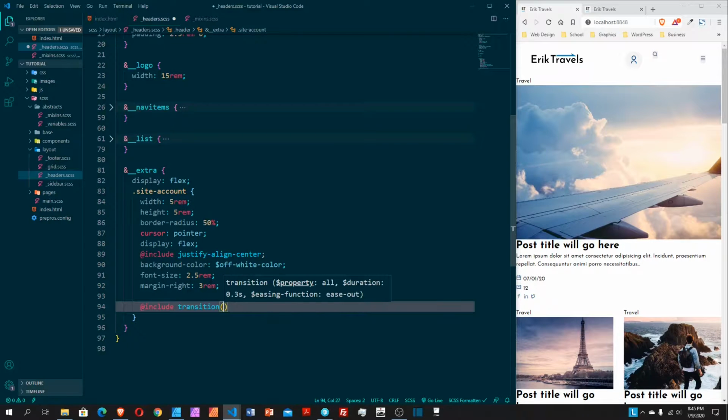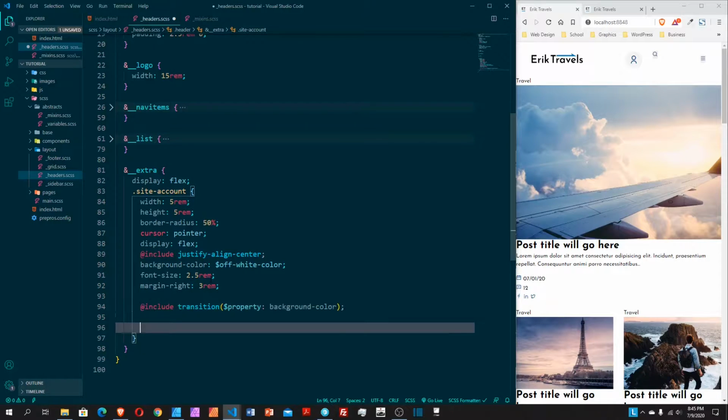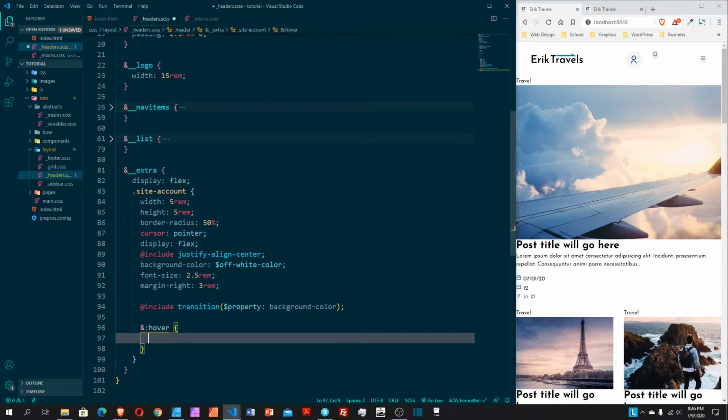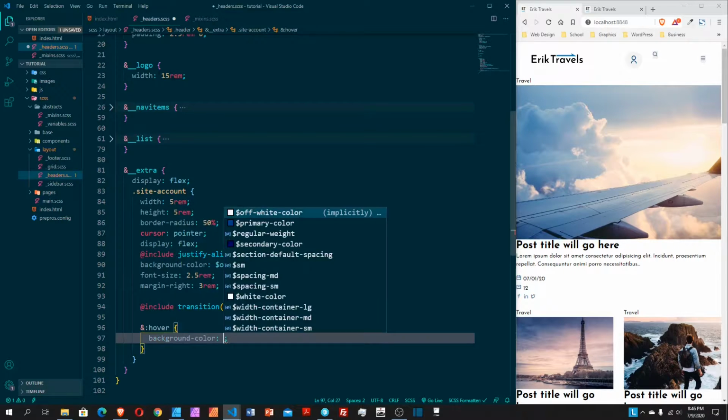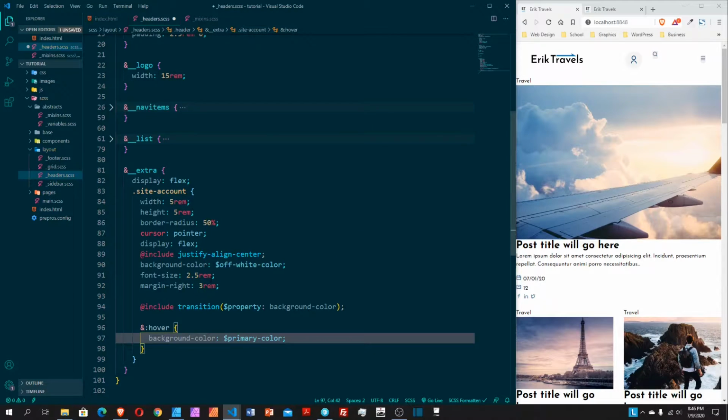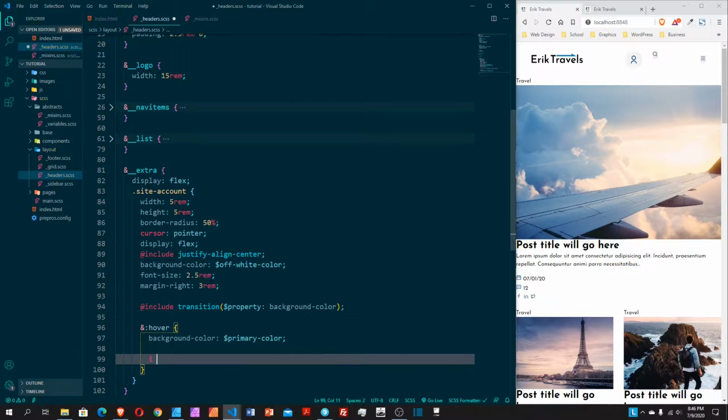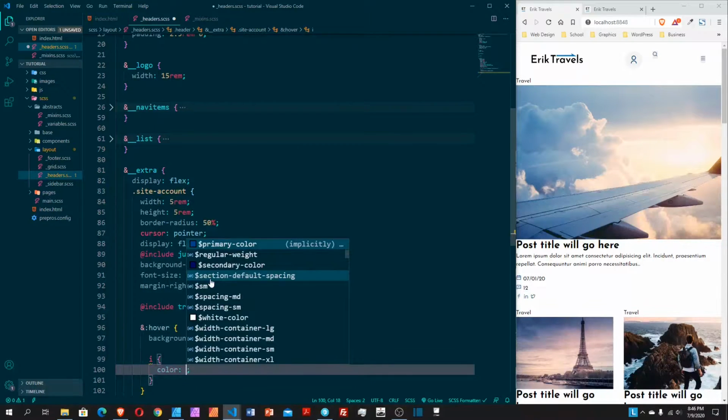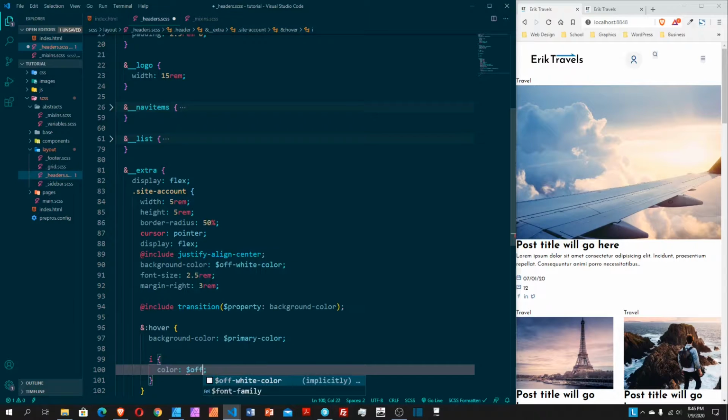I set property to be background color. I say when we hover on the site accounts, set the background color to be the primary color and the icon inside of it, its color, to be the off-white. I save it.